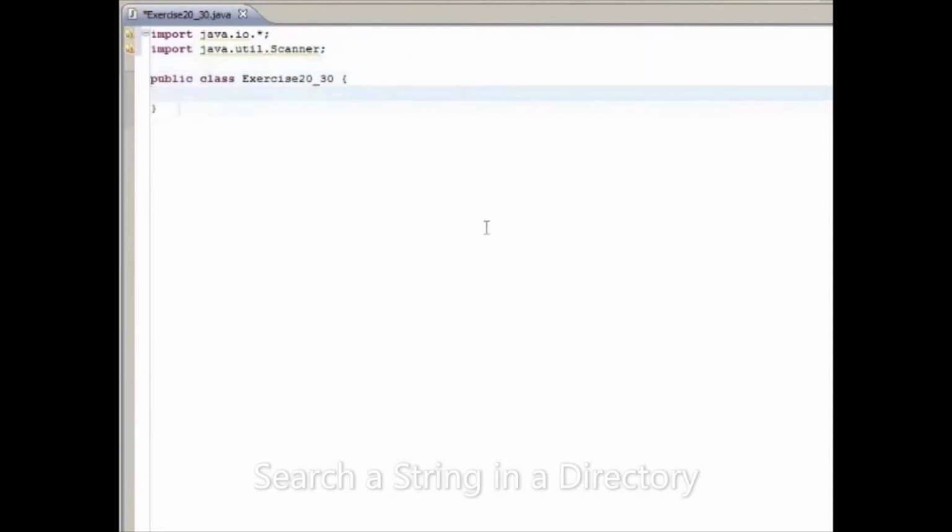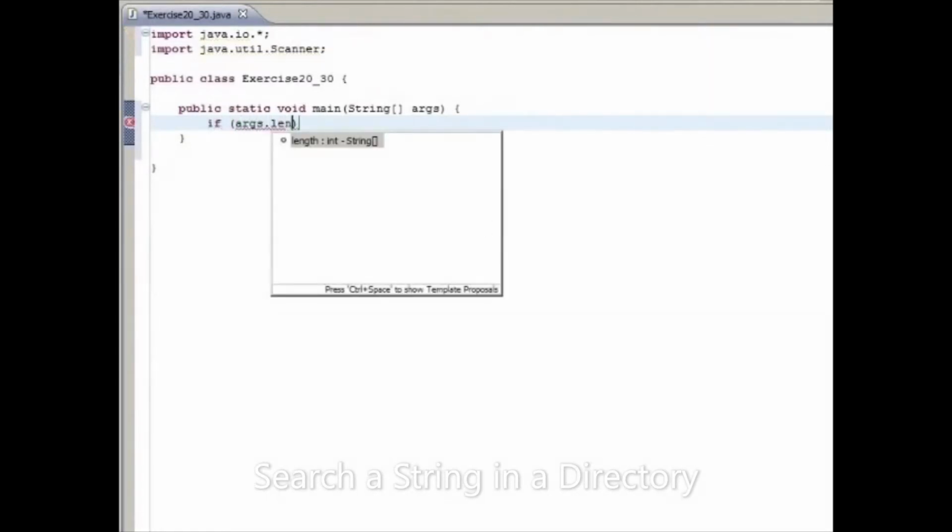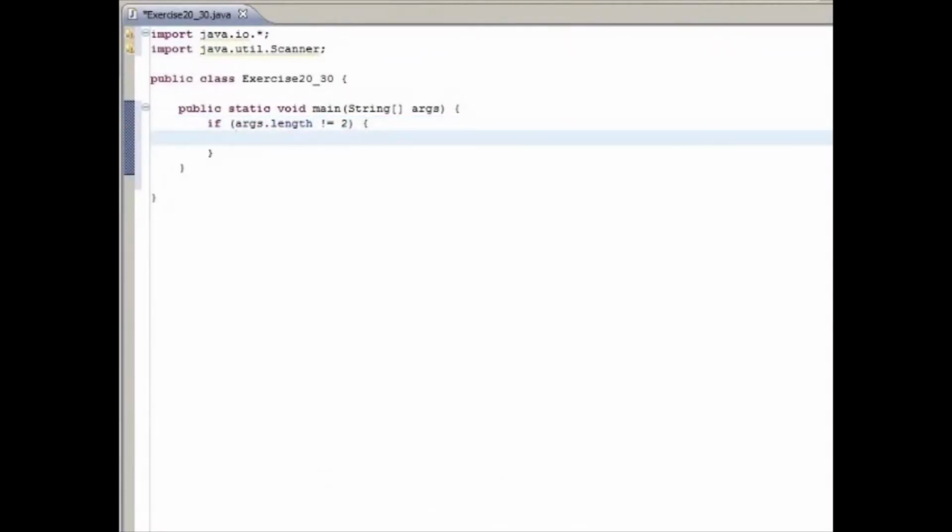So first up, let's work on our main method. public static void main(String[] args). Now we're going to work out the directory name and what we're looking for using command line arguments. So we need to make sure we've got the right number of them. So if args.length does not equal 2, then we're going to print out a message telling the user how to use the program.